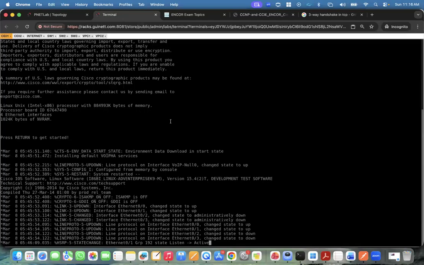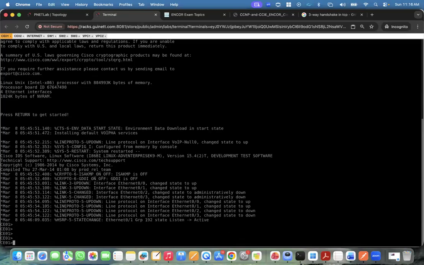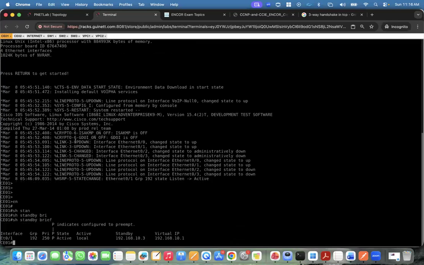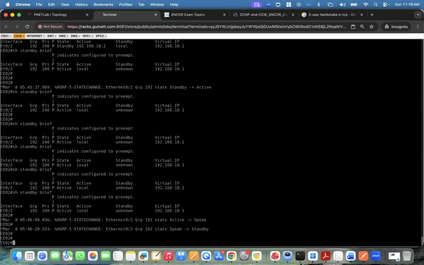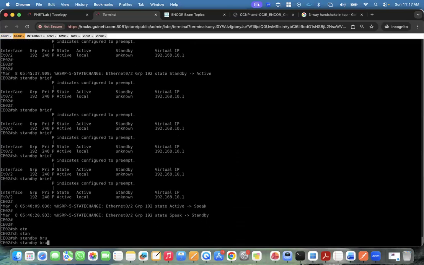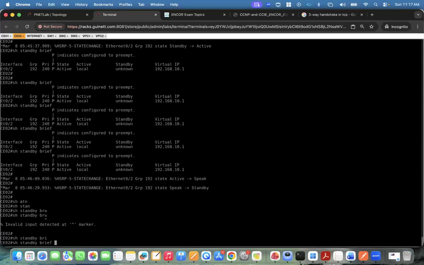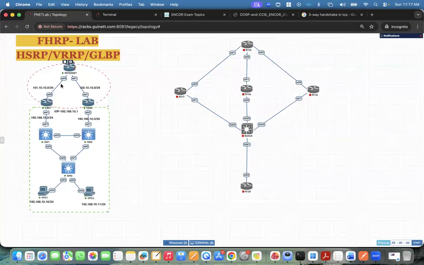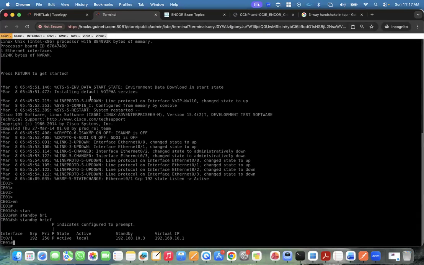So let me first make the normal conditions. If I go here, show standby brief, you can see this is my active router again. And this might become a standby router after the failover recovery. It's a normal process, not a big issue. But now let me start doing the WAN tracking part. So how can we do that?